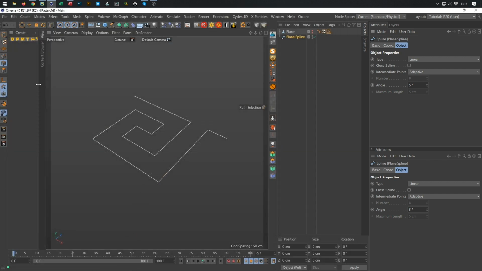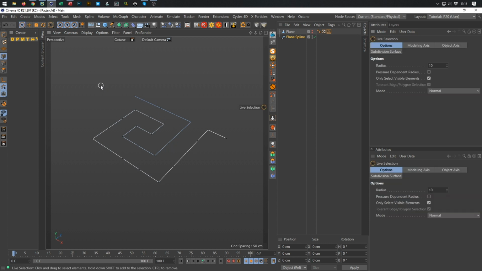Okay, the next step, let's see how our spline looks. We have here some unnecessary points in the middle, we delete them. So just select all the points you don't need. So delete, that's fine.